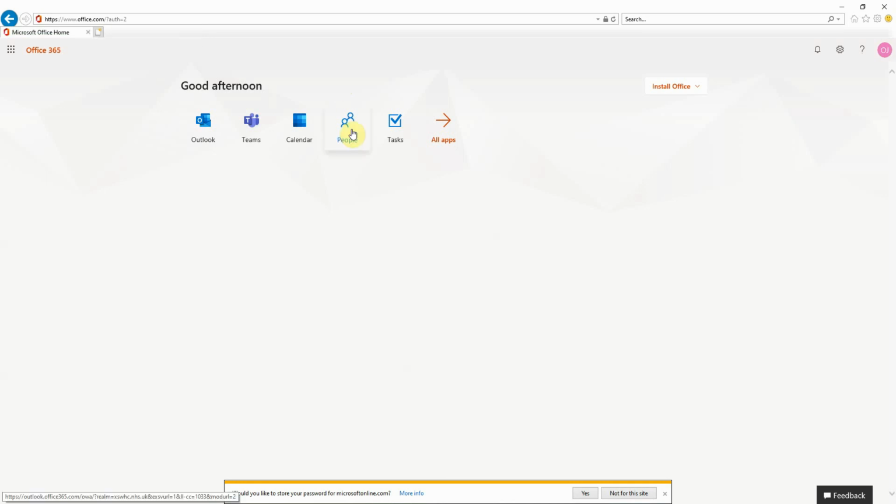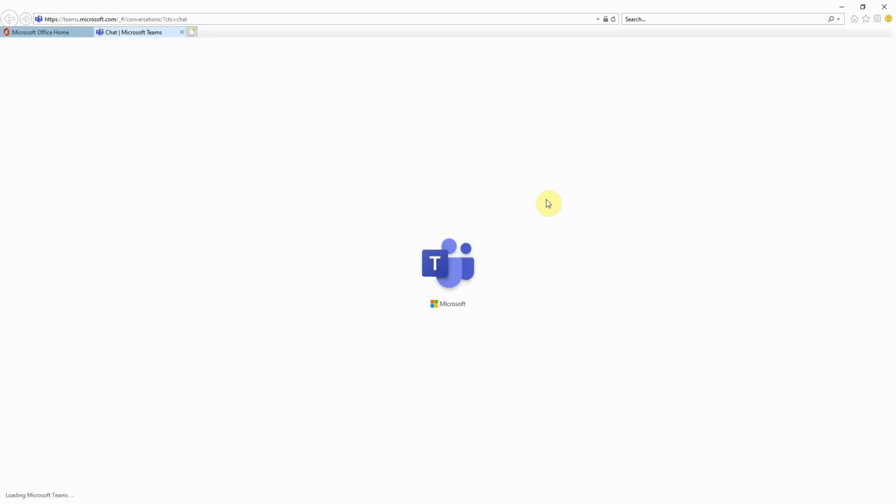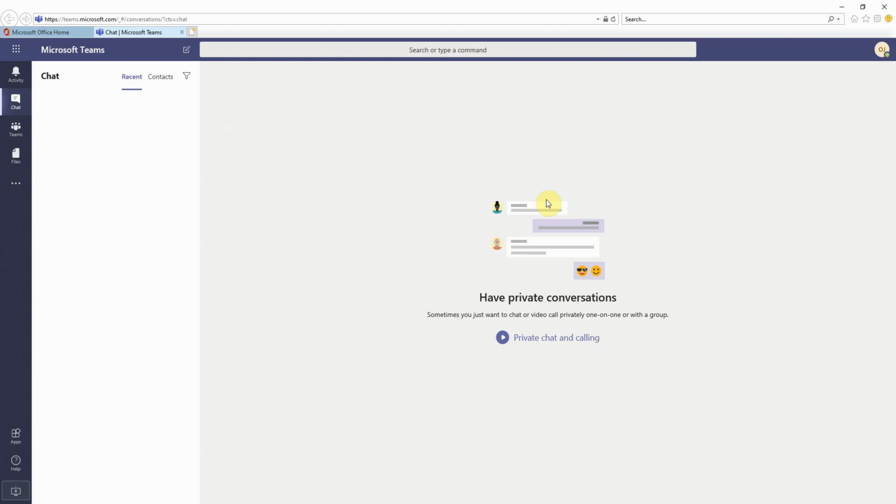Okay, so moving on to the application Teams. Once you've opened Teams for the first time, a pop-up will appear asking you if you want to use Teams online or to download the application. I would suggest downloading the application as it gives you the option to video call. For the moment, we'll use the web version.